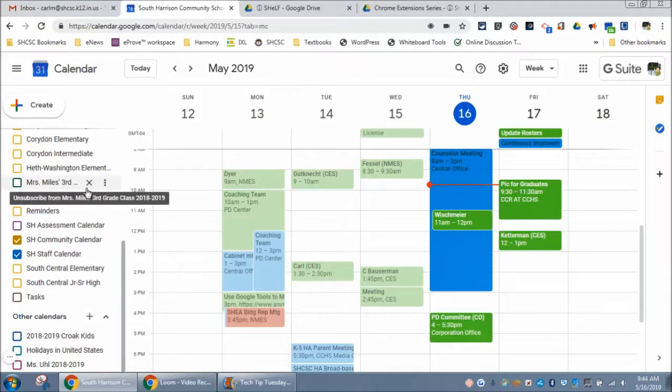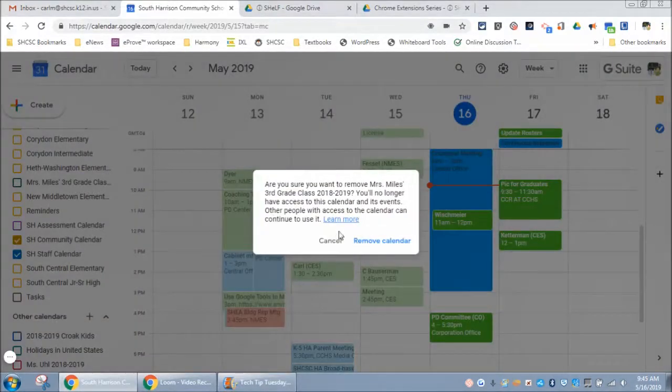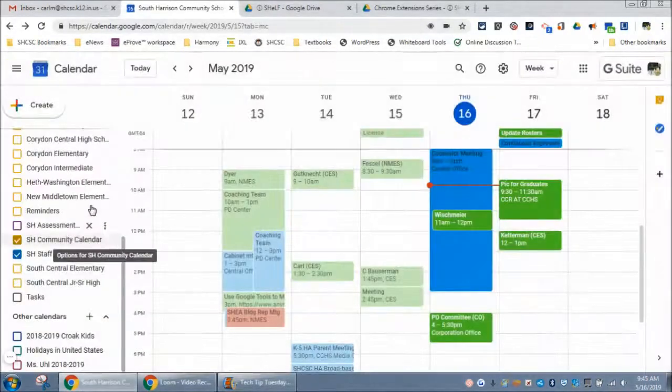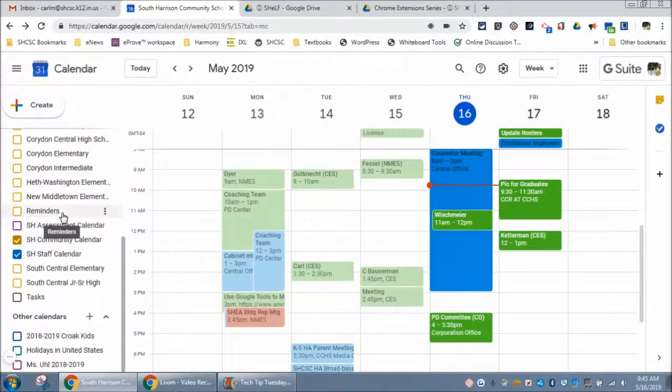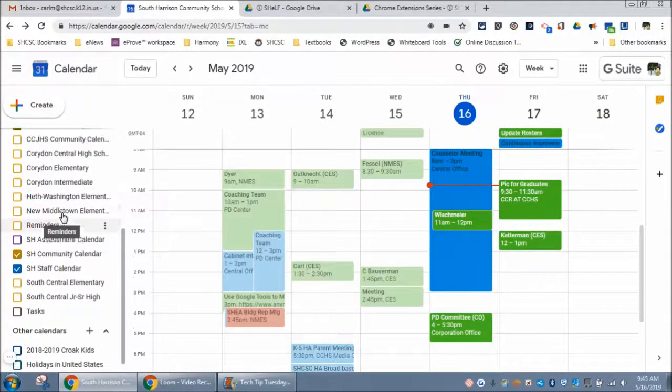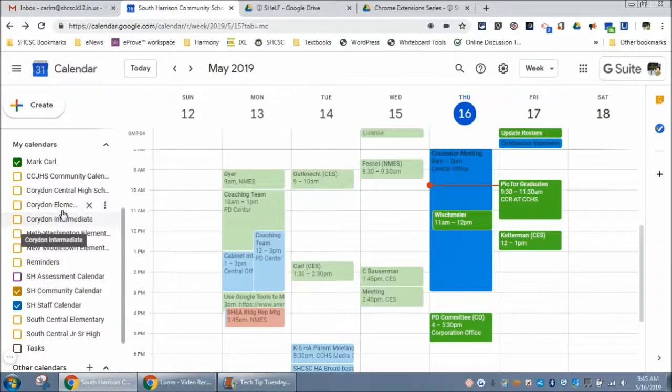You can also unsubscribe from that particular calendar by simply clicking on the X, and you're going to remove that calendar. Some of these calendars are from Google Classroom classes that have been created. Basically, anytime you create a class within Google Classroom, it will automatically create a calendar for you.